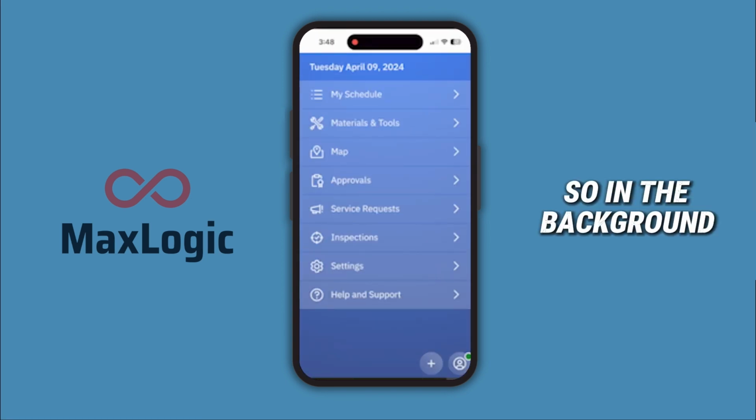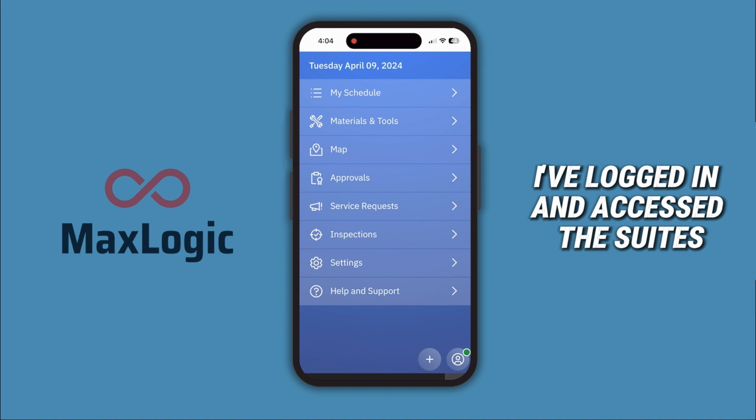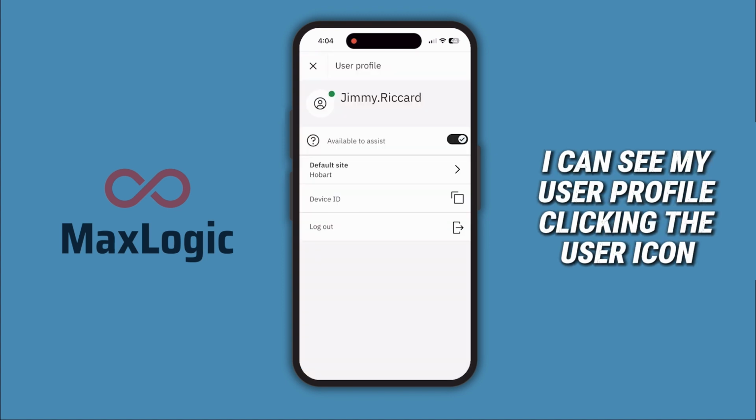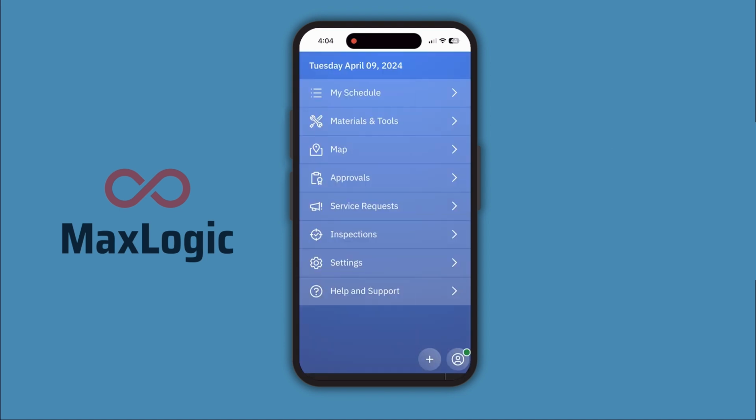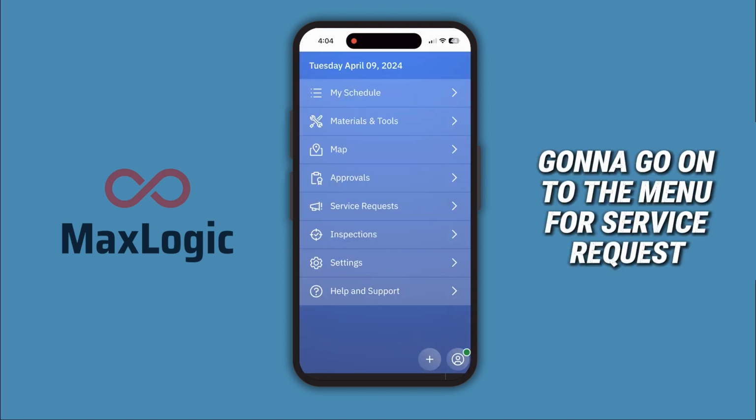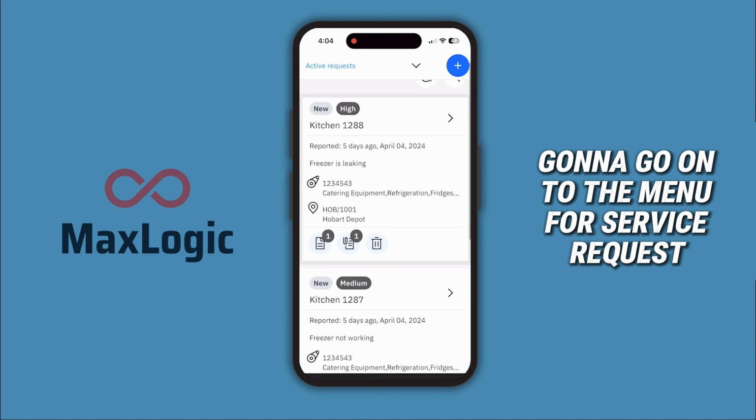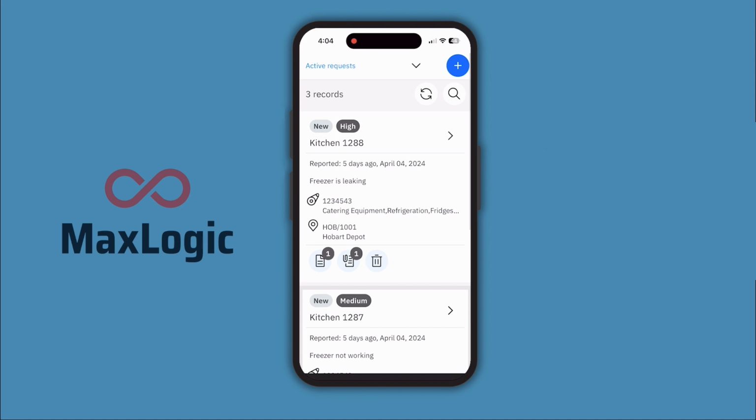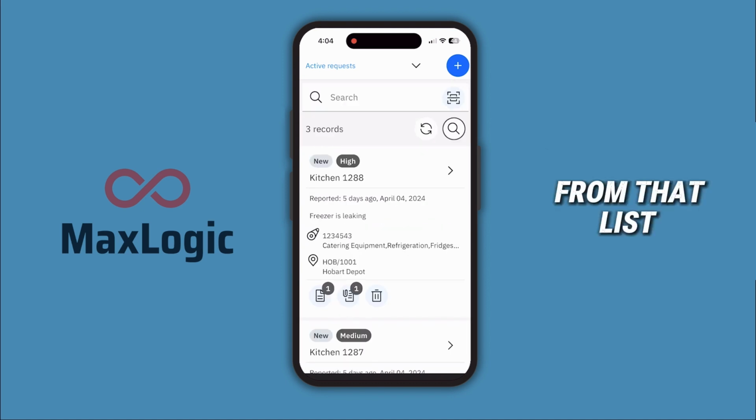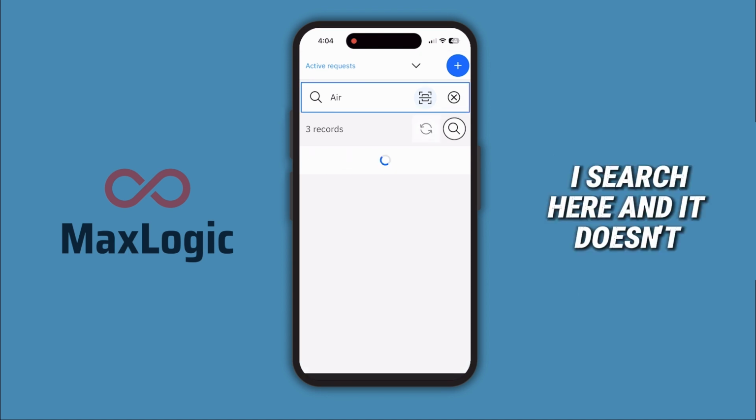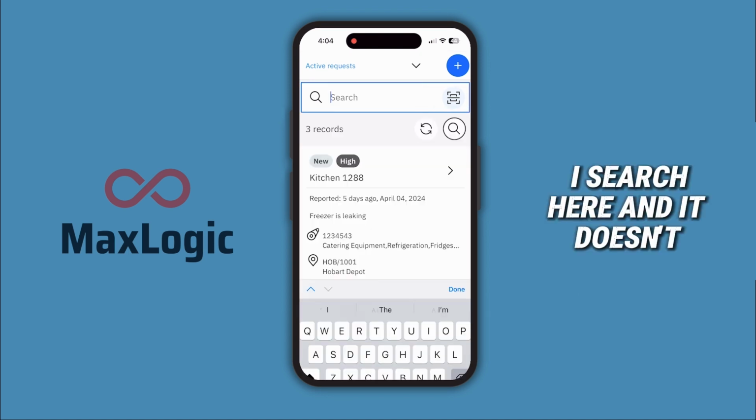So in the background, I've logged in and accessed the suite. I can see my user profile, clicking the user icon. And here's a list of options. I'm going to go on to the menu for service request. You can see here a list of all active requests for that user. From that list, I can do a search to see if my request already exists. I search here and it doesn't.